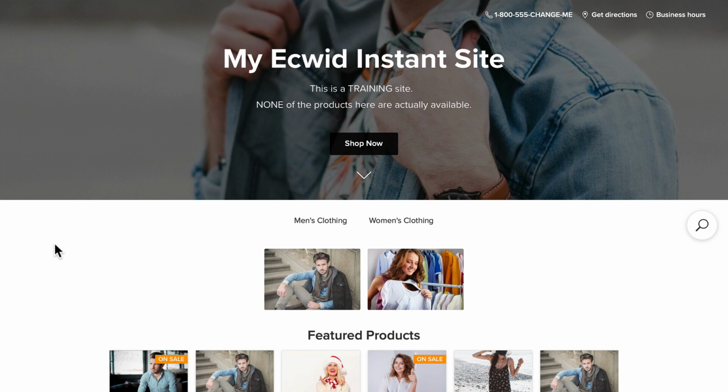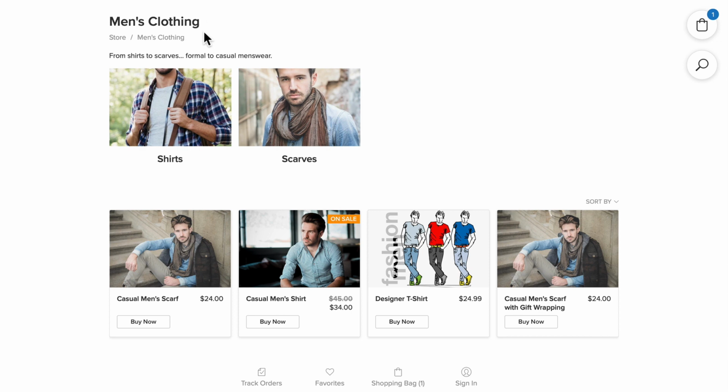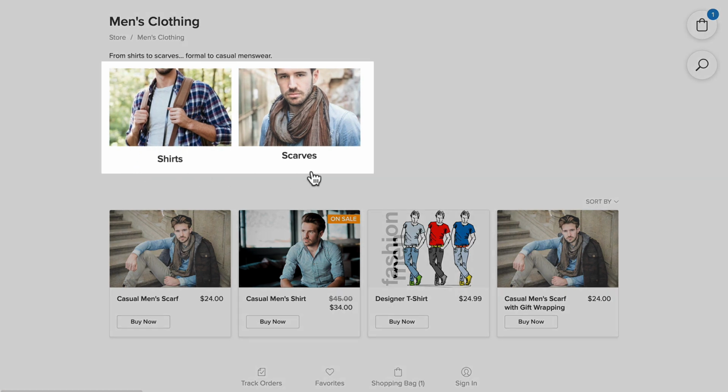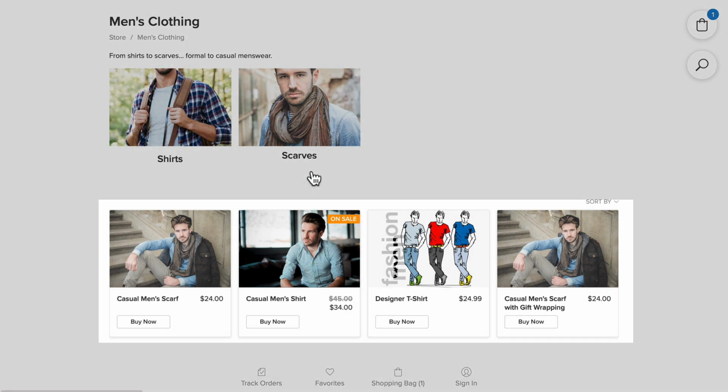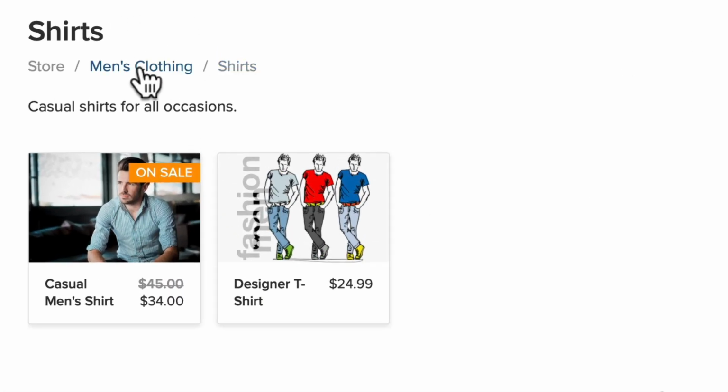And now here in my store, automatically I have a men's clothing category and a women's clothing category. If I click on one, well, then here is the title, the breadcrumbs, and the description I used. When a root category has products assigned to it, in addition to having subcategories, the subcategories will appear first, and then the products assigned to the root category will appear after this. You'll note across the top, my breadcrumbs expand based on the category that I've clicked on.